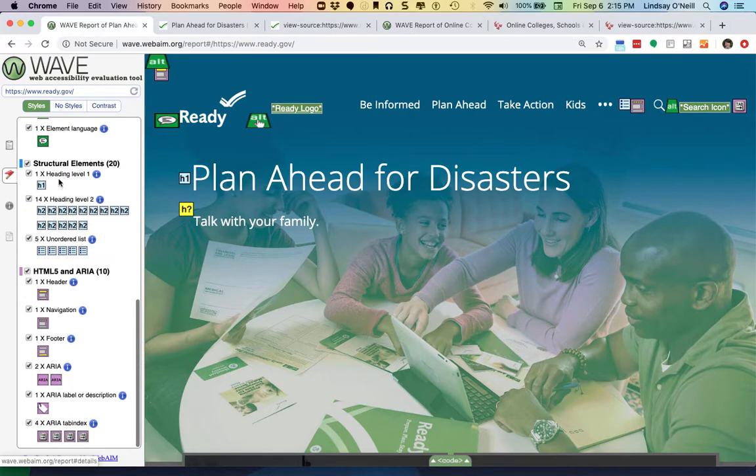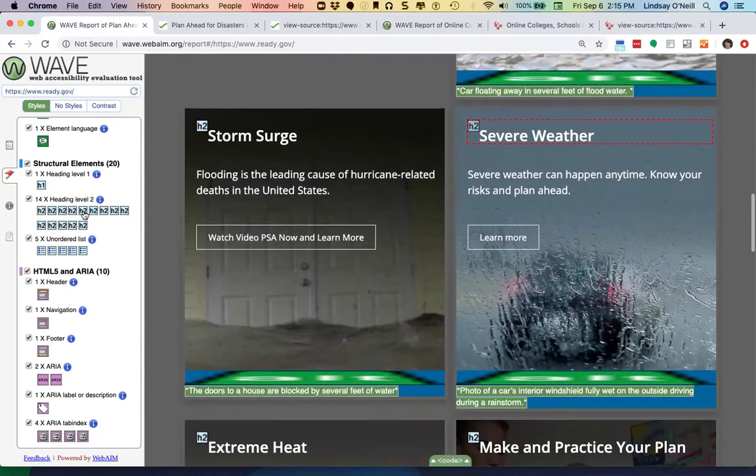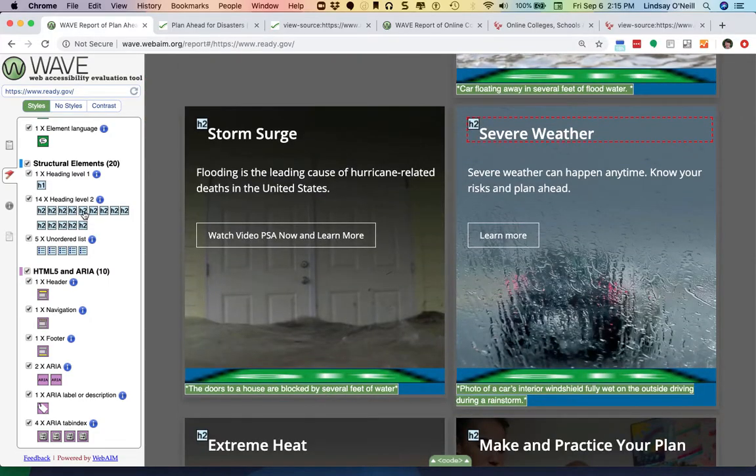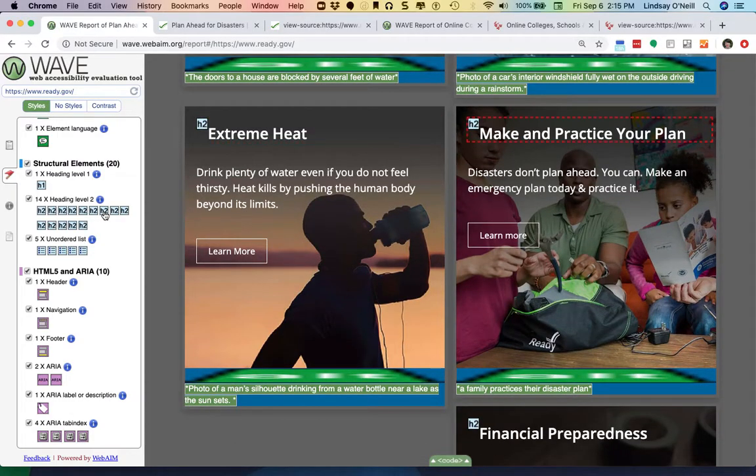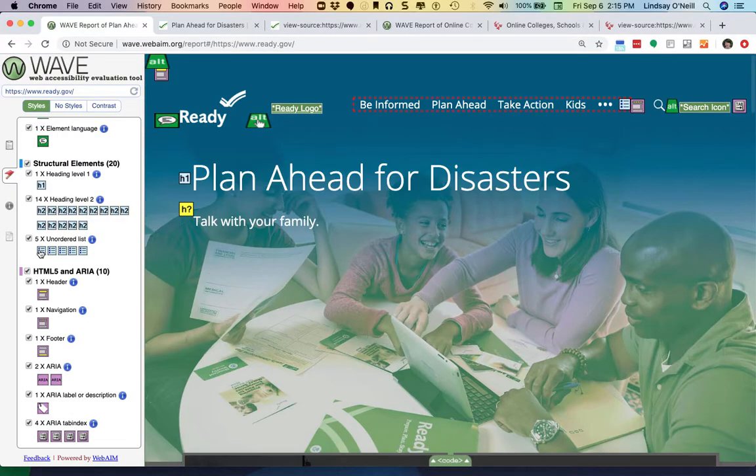Some other things down here, structural elements. You can see that headings are in use and they seem to be structured appropriately. It looks like there's a reasonable number of headings here that a person would be able to scroll through fairly quickly. Information is structured as unordered lists, which makes it, again, easy for people to scroll through with a screen reader. There's some more additional elements down here I won't discuss, HTML5 and ARIA. These are web development features that are in the code that make a website and a web page easier for a person to use with a screen reader. I'm not too familiar with them, so I'll just leave those alone for now.